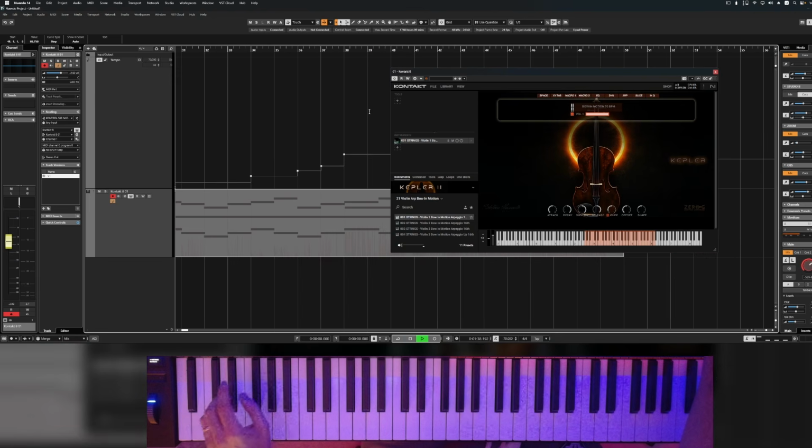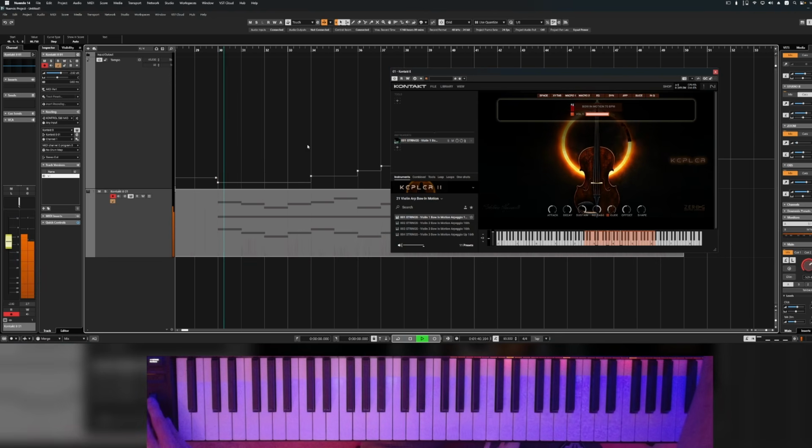The Bow in Motion legato mode also works beautifully when arpeggiated. In fact, there are ready-made patches that use the built-in arpeggiator to create fascinating arpeggiated parts, somewhat inspired by the magnificent Oppenheimer soundtrack.